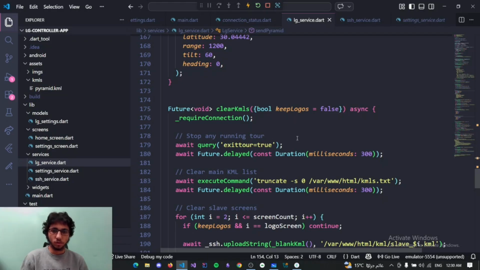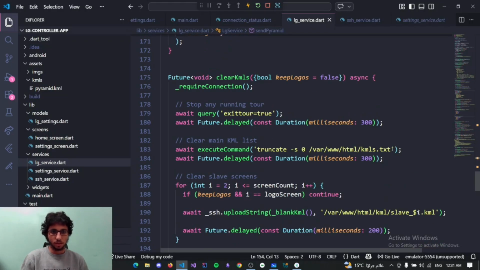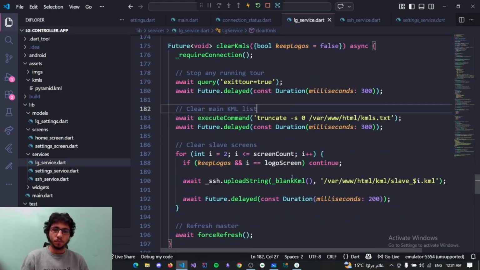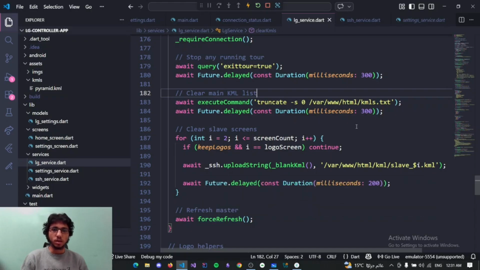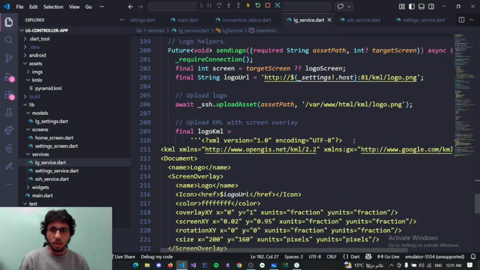We need to exit tour if we are already in tour. And here we make the size of the KMLs text empty, 0 is empty. And then we go through each slave and clear the logo with it, and then we make force refresh, and force refresh will call the search command in query for kmls.txt. So Google Earth will know that the file is changed, and it will load it again from the server, so it will be empty, so the KMLs will be deleted. I hope it's clear.